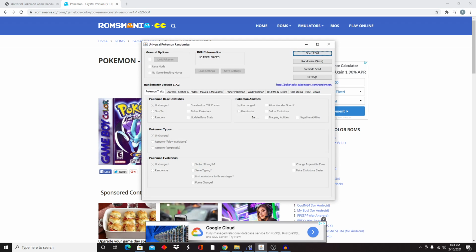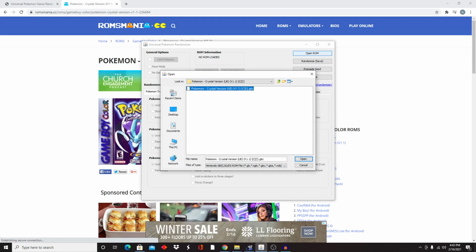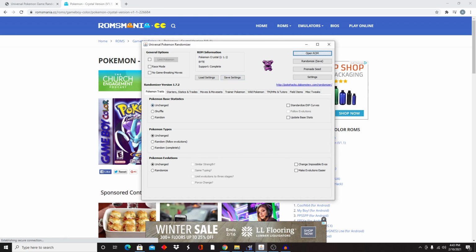Then, once you've got both of those things downloaded, you want to open up your Universal Pokemon Randomizer. And this is kind of what it looks like. What's really cool about this randomizer is it's going to give you a bunch of different options depending on what game you have. So like a later game will have something like abilities, which this Crystal obviously won't have. You'll have the ability to randomize abilities as well. So what you want to do here, you just want to open ROM. I've already got it set up to open up Pokemon Crystal here. And now you've got your Pokemon Crystal loaded up into the randomizer, and it'll give you a whole bunch of options.